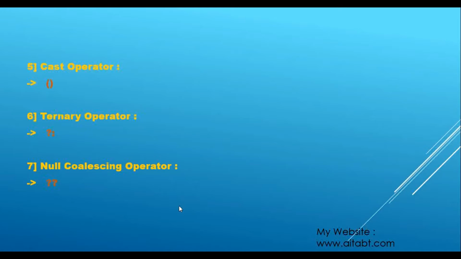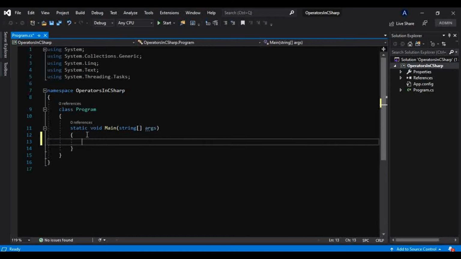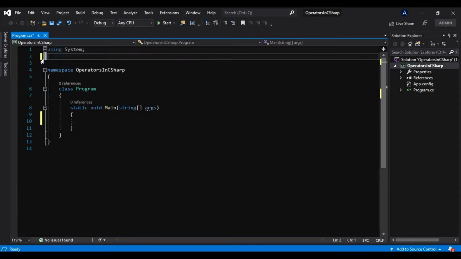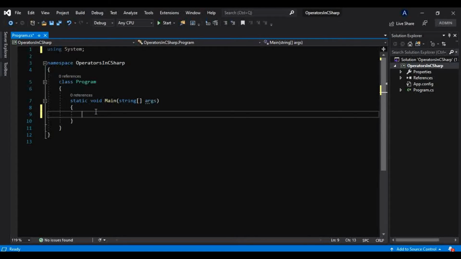So let's just switch to Visual Studio for that. Here it is, one simple console application as always. I don't need these extra namespaces, so that's why I have deleted those.